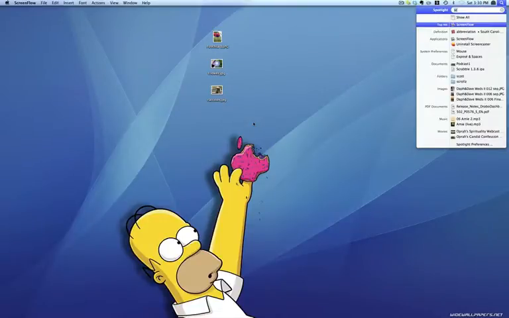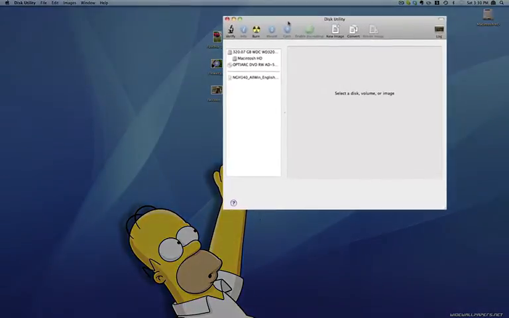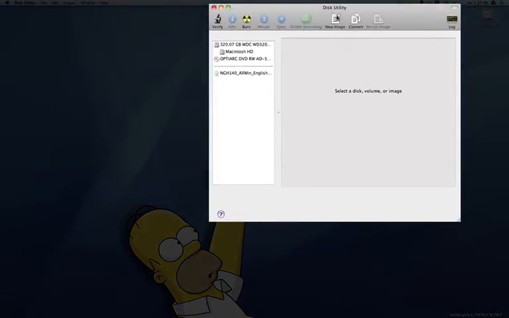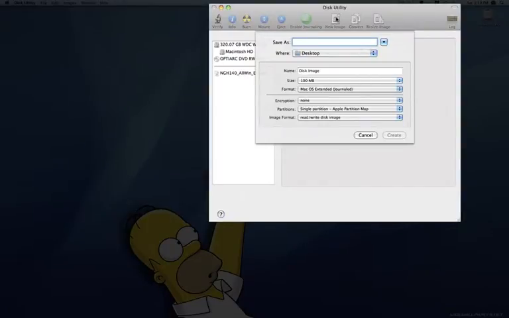So, on your Mac, open up the program called Disk Utility. Disk Utility comes on every Mac, and you'll see when we open up the program here that one of the buttons at the top says New Image. So we're going to click that, and it's going to ask us what file name do we want to use for this. So we're going to call this Docs. And where are we going to save it? We're going to save it on the desktop.